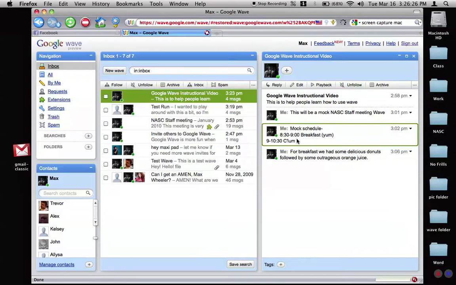For now, I just have this mock schedule where we have breakfast listed, and then from 9 to 10:30 we're doing curriculum. So say here I've got a little summary about what we are having for breakfast. Say for breakfast we had some delicious donuts followed by some outrageous orange juice. Everyone loves alliteration.